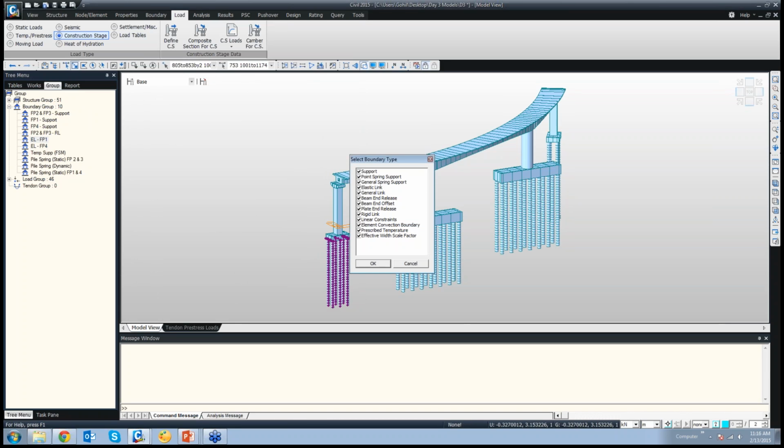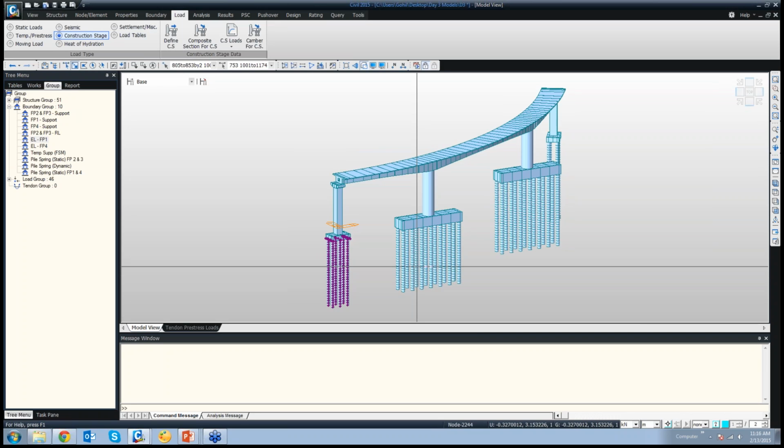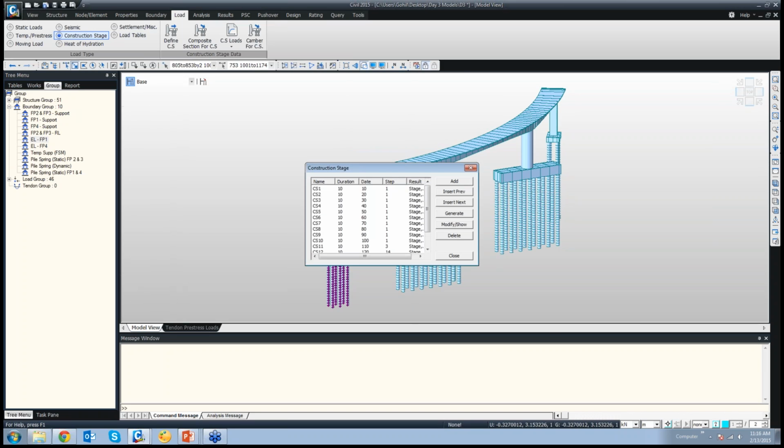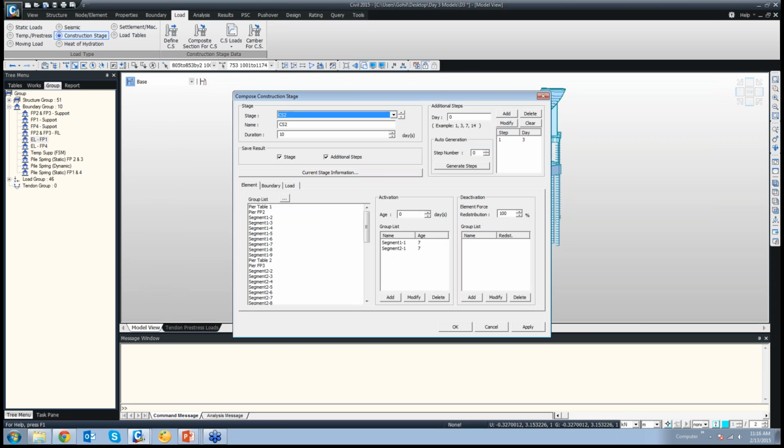So if you want to assign only a particular kind of condition to the group, you can do that as well. If you want to assign everything, then that can also be done. You just have to click on OK and everything would be assigned to that group. So this is how the groups are created, and these could be activated or deactivated in a construction stage.